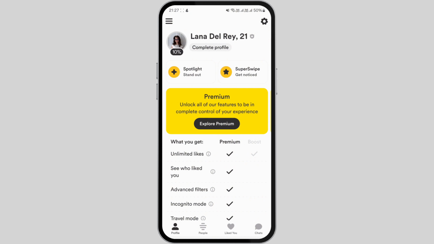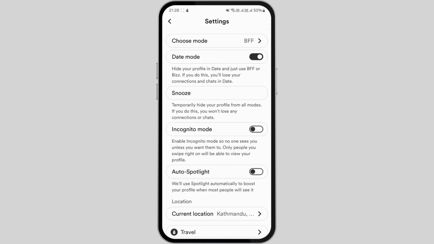Locate and tap on the profile icon, usually found positioned at the bottom left hand corner of the screen, granting you the access to your personalized settings and information. Once you're in the profile section, proceed by tapping on the settings icon, which is typically situated at the top right hand corner of the screen.